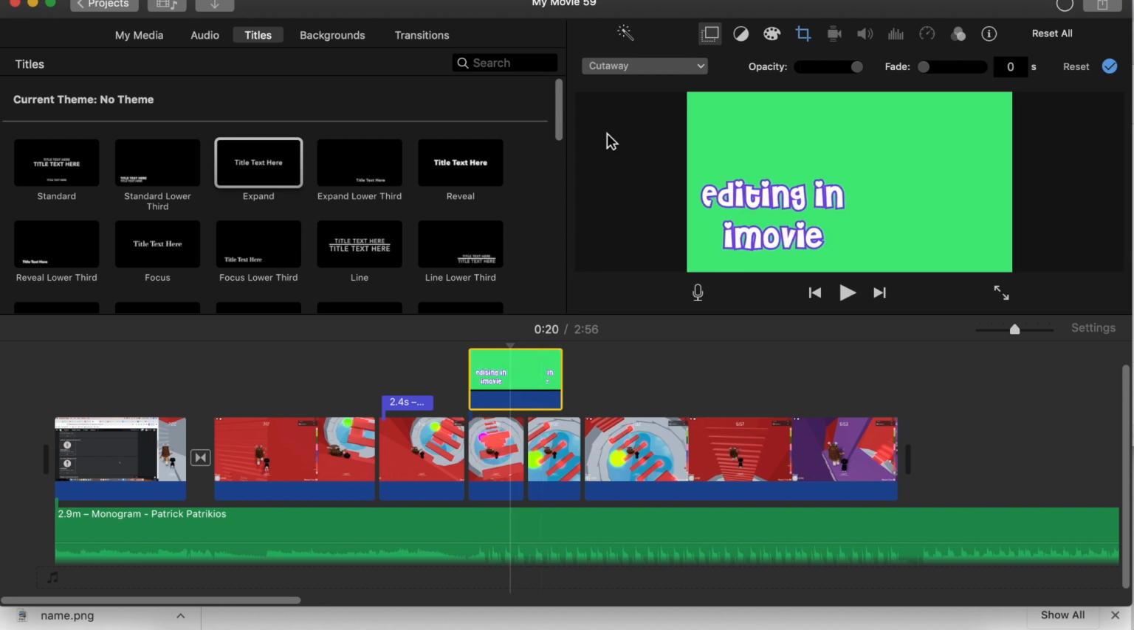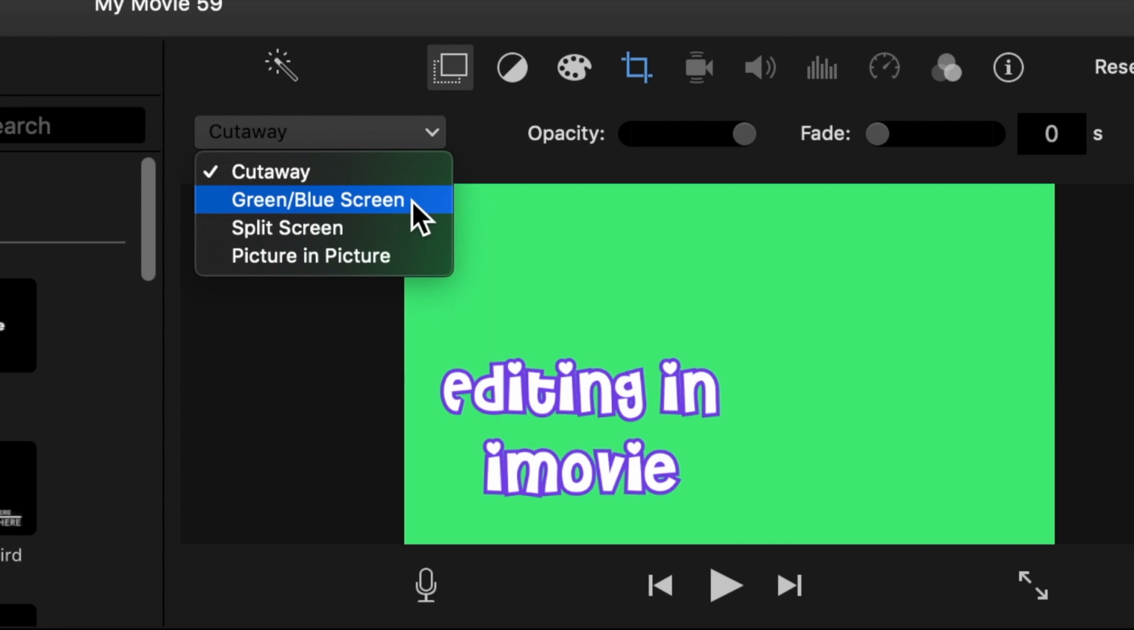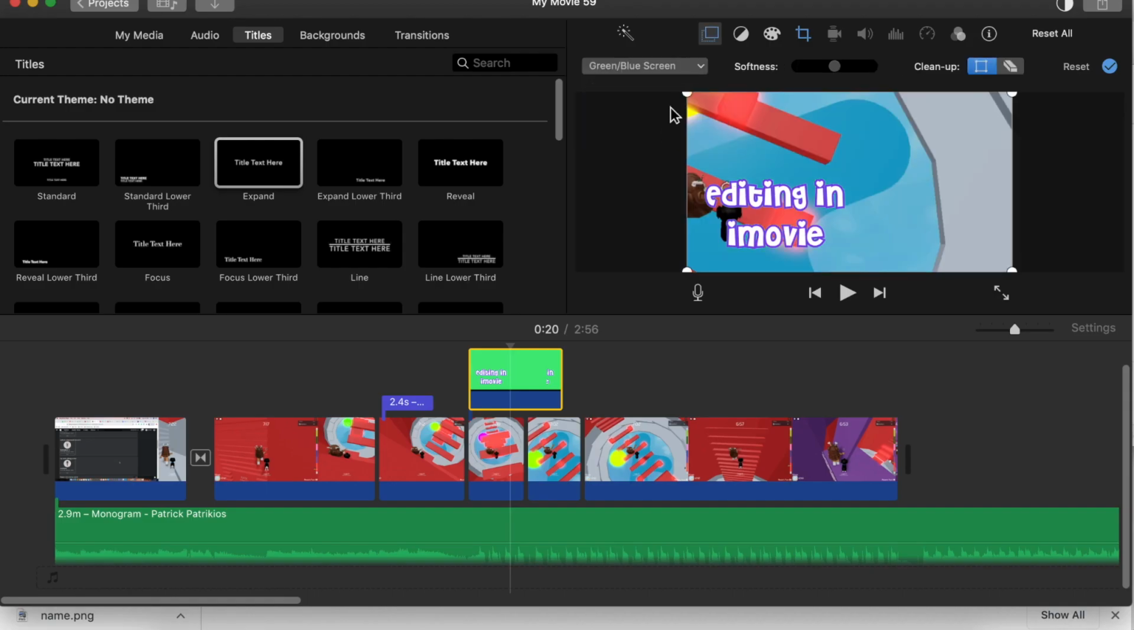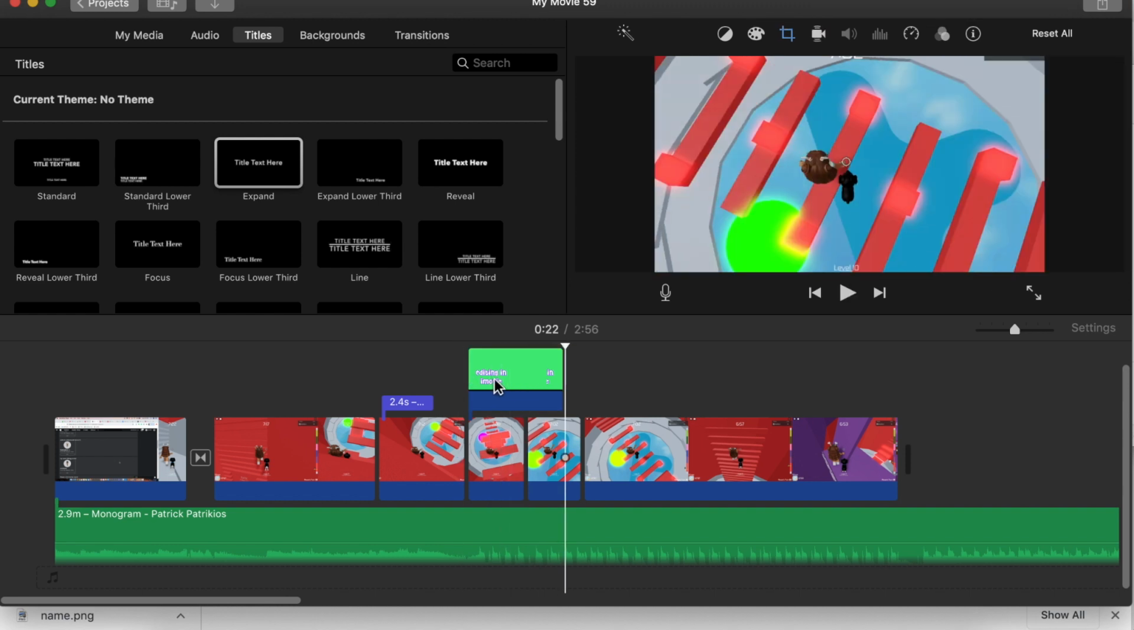So now I'm going to click it and I'm going to go to this first layer button and I'm going to check green/blue screen. So this will get rid of the green background. And as you can see, now I have the text. But when I play, the text is zooming in, as you can see. So if you want to keep that, that's totally fine.